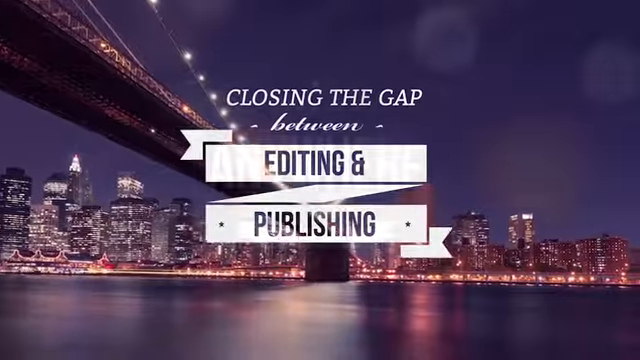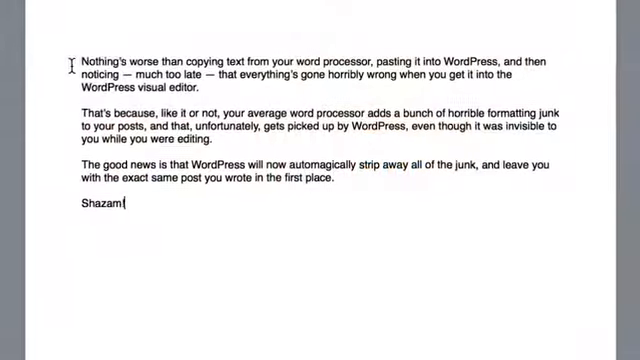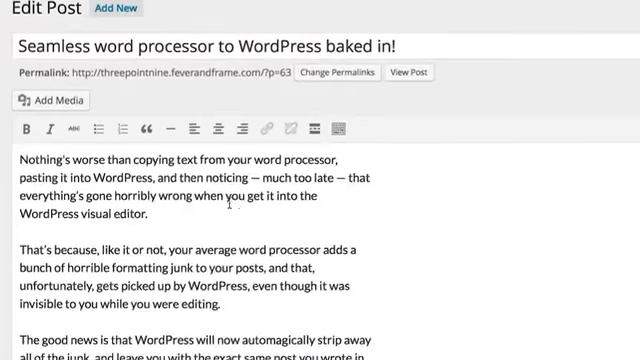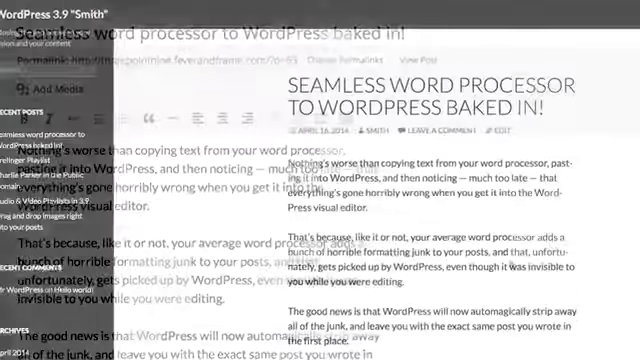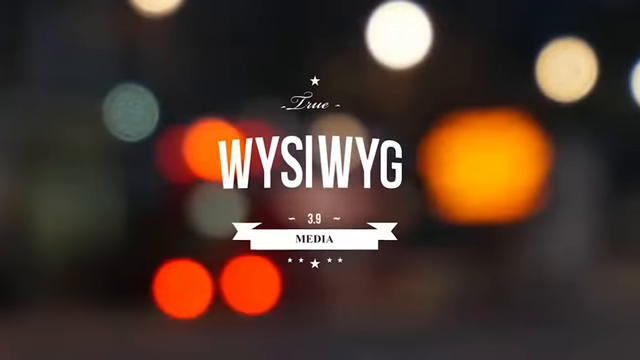you hit publish. Improvements to the WordPress visual editor in 3.9 make sure that if you're ever copying in text from a word processor, the junk added to your post by third-party apps like Word gets stripped away, leaving you exactly with what you expected to see and nothing more. And editing images and other media has been transformed too.